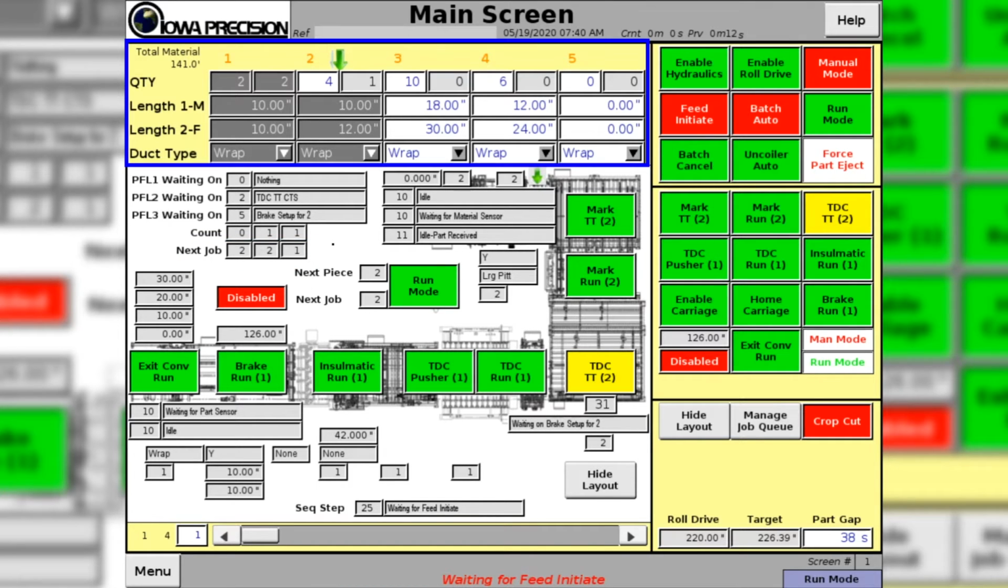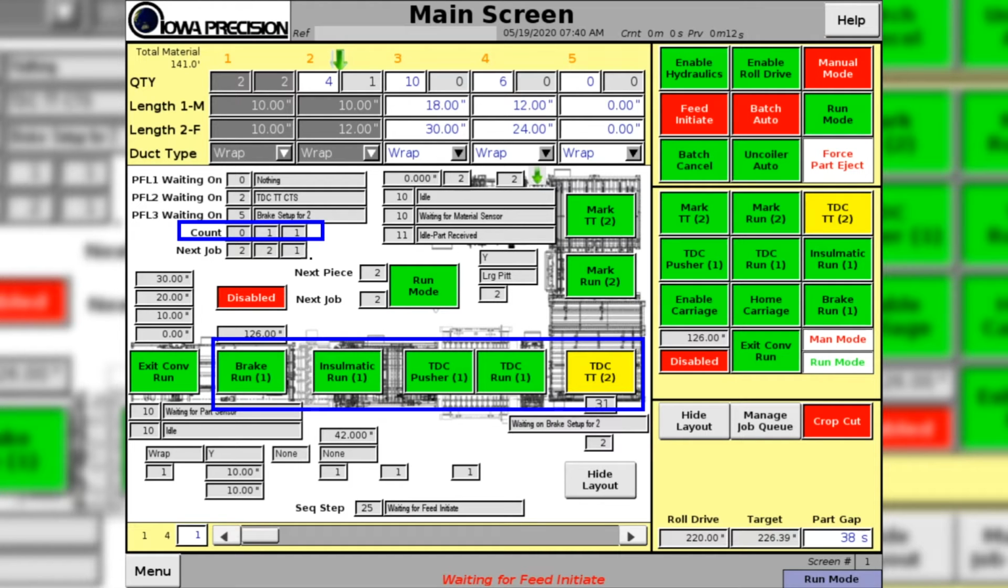In the above example, we have the processor working on job 2, the transfer table holding 1 piece of job 2, and the last part from job 1 heading down to the wrap brake. Notice that the count fields are parts on the tables or belts. We aren't keeping track of total parts ran with these counts, so these numbers should never get very high.